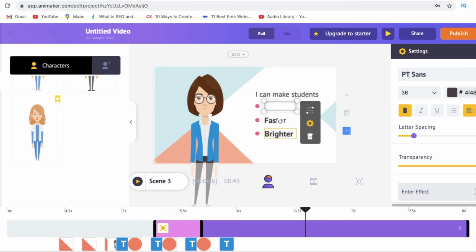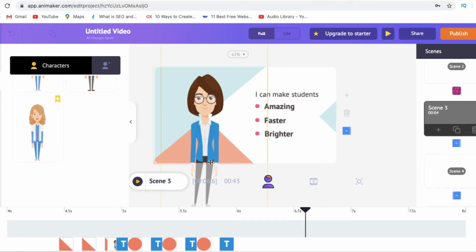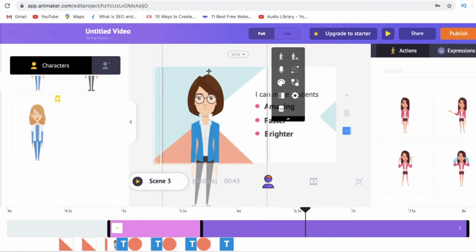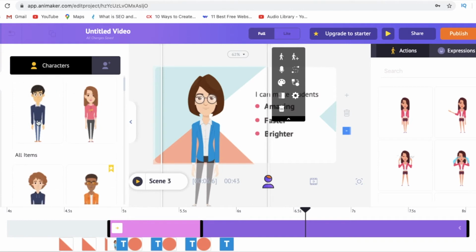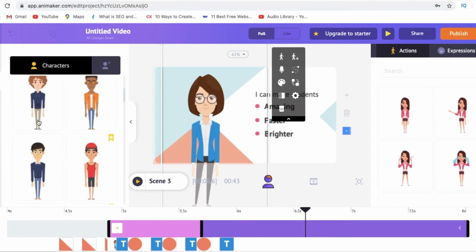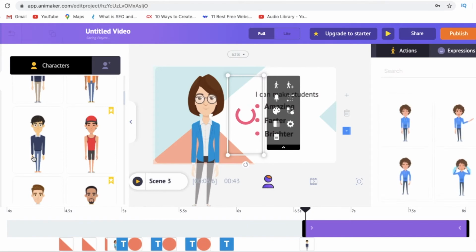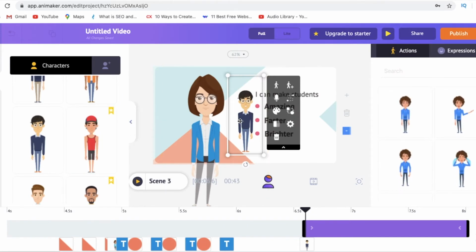I can make students, I don't know, amazing, whatever you want. I'm just basically showing you the capability of the app. If you don't like the animation character that they've given you, you can click on the character and click on characters, and then you say to the software, I want to use that guy, for example, and then it puts the picture there.